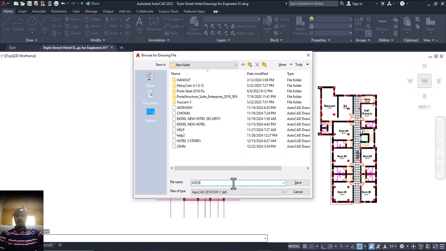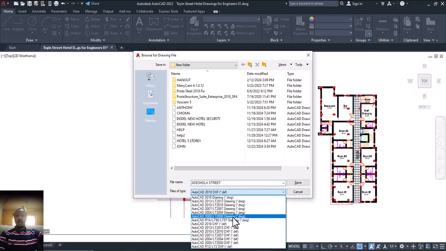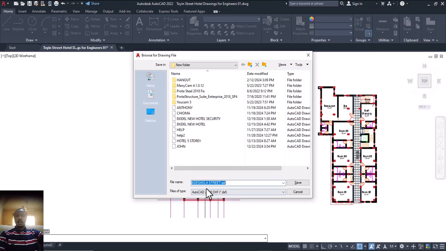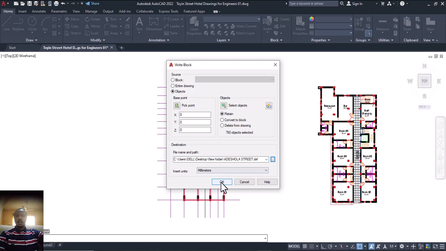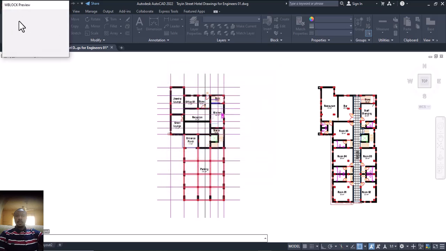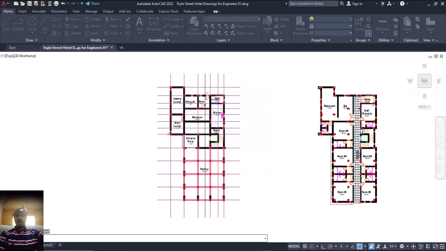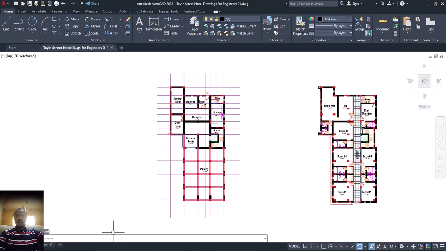Adeshola street. Then DXF. Where's my DXF? Okay, Adeshola street, DXF. Then okay. All right, click on this and the millimeter is okay. Then let's check it here. See, it's going. Let's wait for it to go. Can you see it's going? Okay, it has gone, so it's saved. So thank you very much.